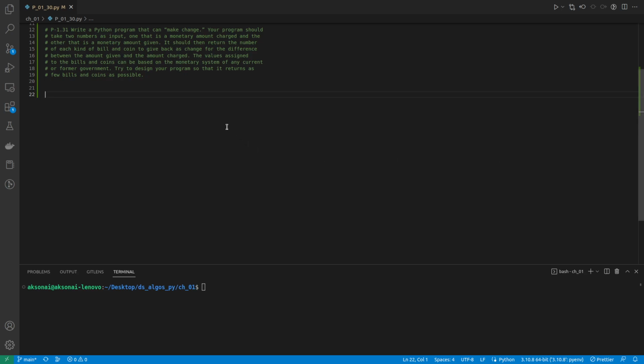Okay, in the next exercise, we need to write a program that can make change. So I guess this one will work a bit like a cash register. You should take two numbers as input: one is the monetary amount charged and the other is the money given. It should return the number of each kind of bill and coin to give back as change for the difference between the amount given and the amount charged. But we need to check and return the least amount of bills and coins possible.